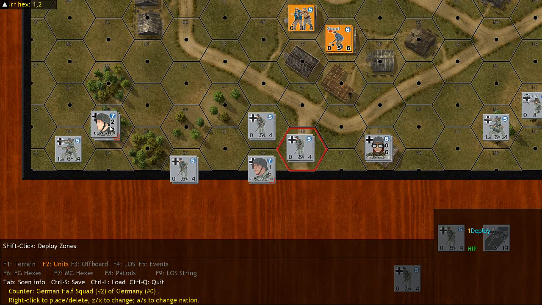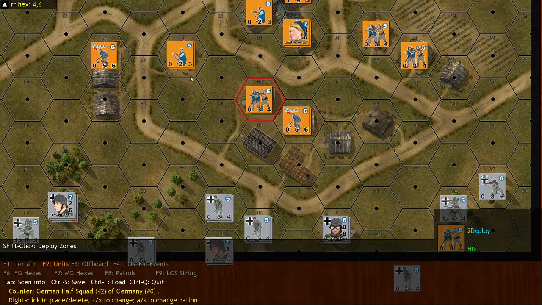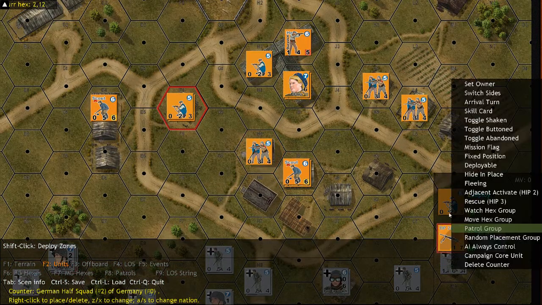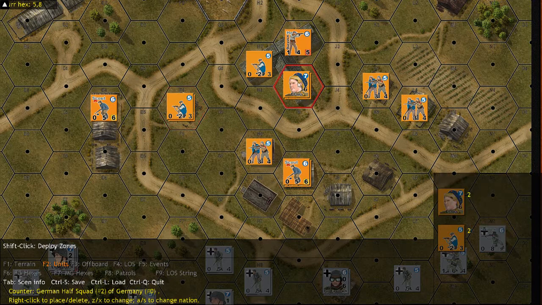Let's see, is there anybody else that has a weapon anywhere? Let's just look around to make sure. I know one of the partisans did right here. So we will right click, set owner. And you notice it loses all of its tags. So the tags deployable and hide in place must be associated now with whatever the actual unit is. And I think that was the only one we had.